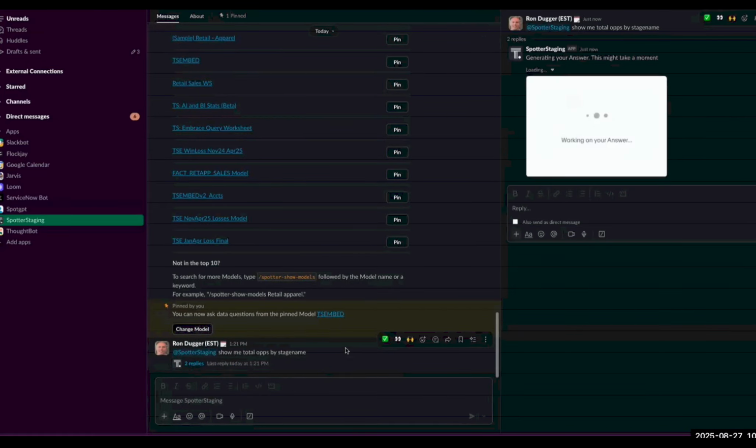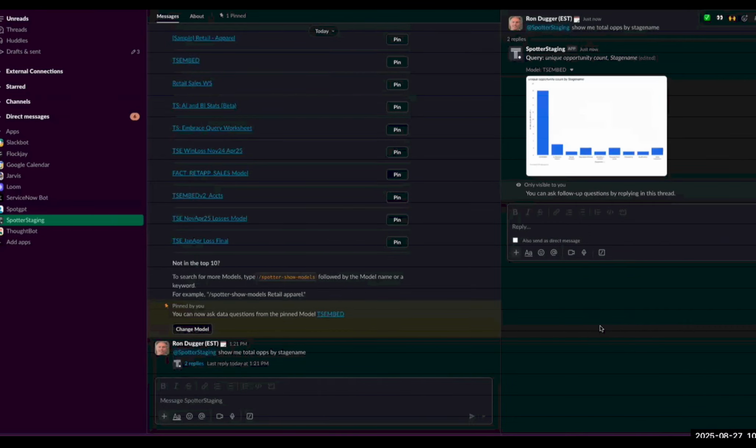The Spotter app is going to respond to me and start building out a visualization for me. So again, this is that empty conversation we've already created. We're leveraging the endpoints to send the request to ThoughtSpot. And now ThoughtSpot's working on the request and is going to send me a PNG image of that answer that it creates, and we're embedding it directly here in Slack.